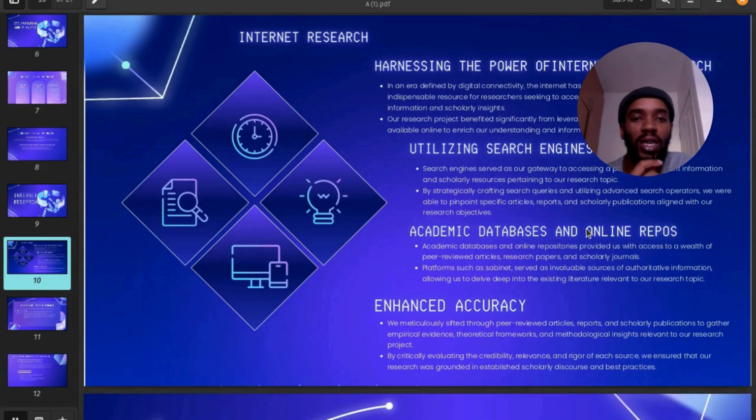Utilizing search engines. Search engines served as our gateway to accessing a plethora of relevant information and scholarly resources pertaining to our research topic. By strategically crafting search queries and utilizing advanced search operators, we were able to pinpoint specific articles, reports, and scholarly publications aligned with our research objectives.